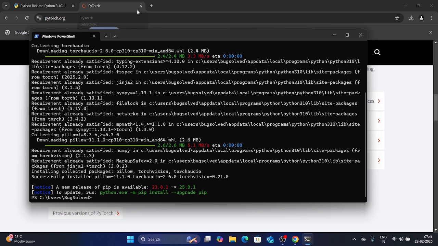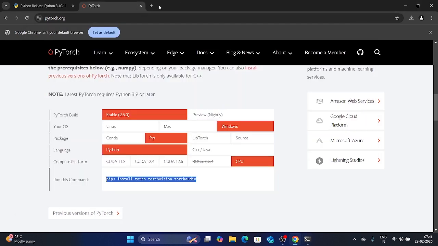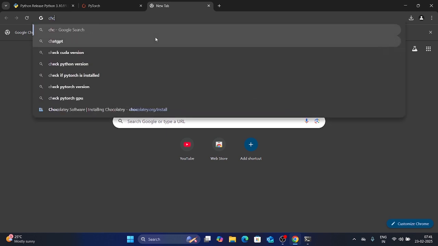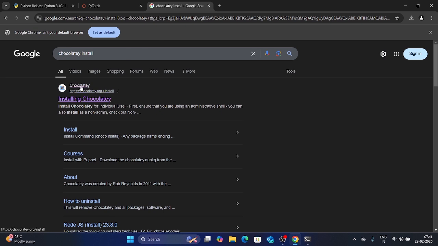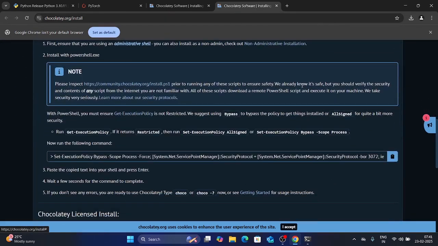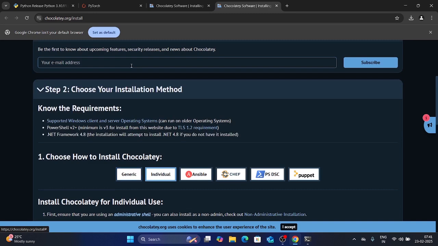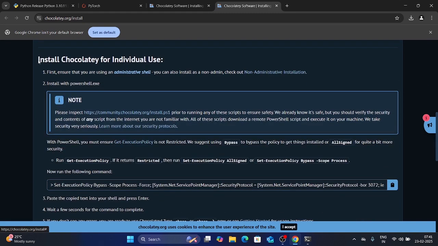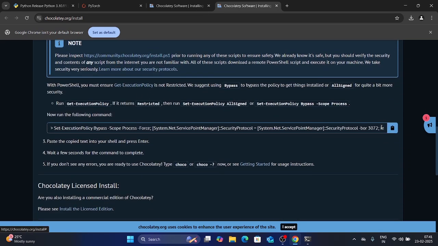Okay, the next thing that we need to install is the Chocolatey package manager. For that, just type Chocolatey install and click on this link over here, and click on this install section. We will go to the install page, and all you need to do is scroll down until you find this section, install Chocolatey for individual use, and copy this command by clicking the copy button.